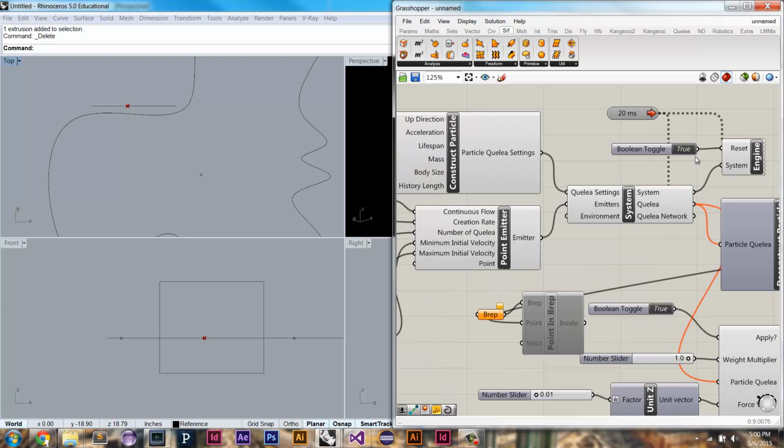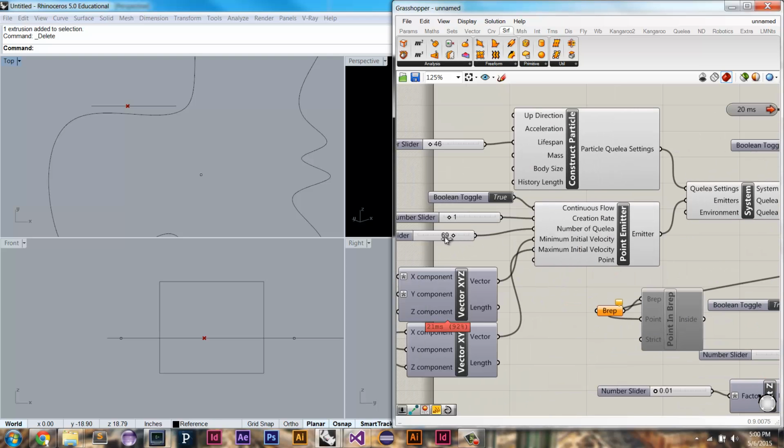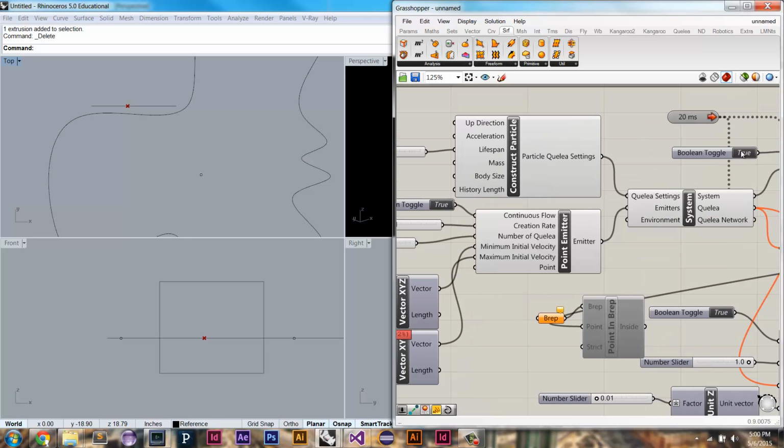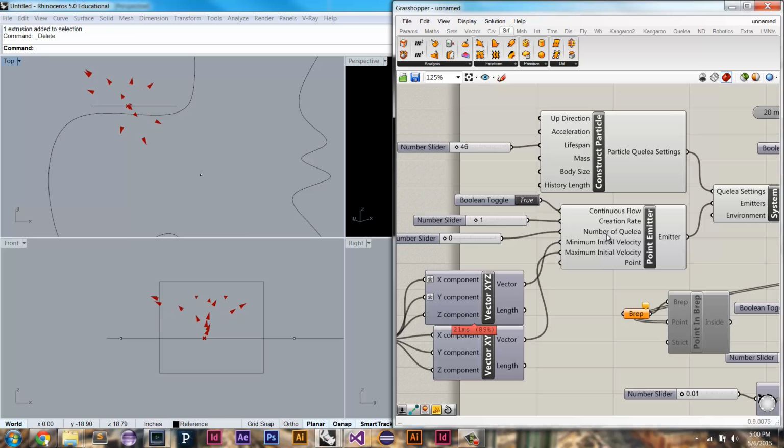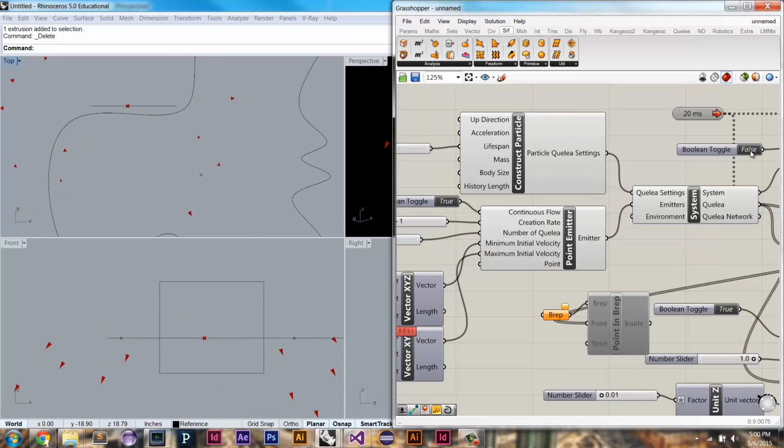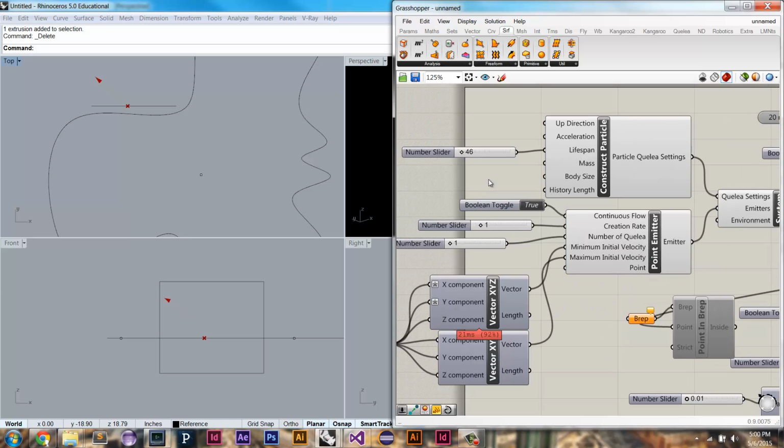How does that affect it? I've reset it over here. So if I were to drag this down again to 0, we'll see that it doesn't affect it. It doesn't affect it when it's at 0. But when I set it to, say, 1, it's only going to allow 1 Quelea to remain in the scene.